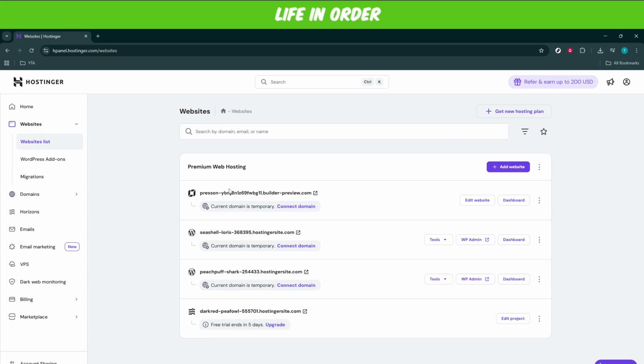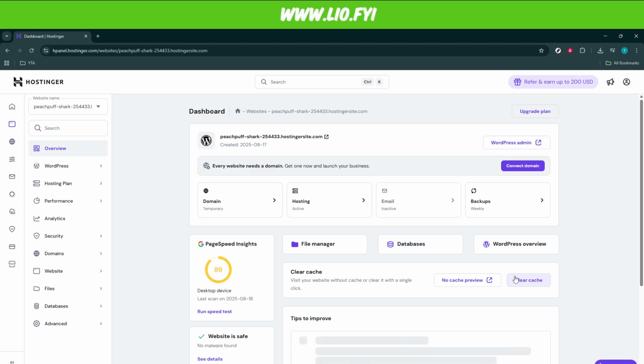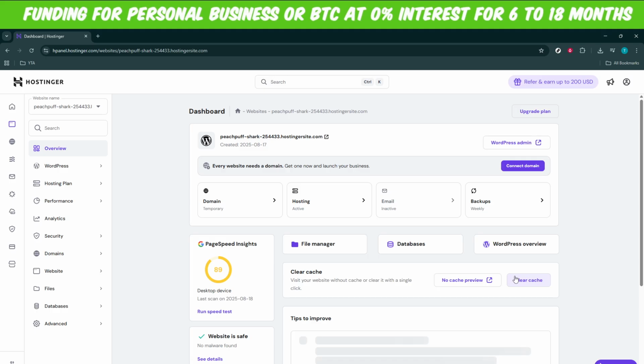Next, look for the Websites section on your Hostinger dashboard. You'll notice a list of websites associated with your Hostinger account. Click on Dashboard. This is where you can manage and configure your websites. The dashboard is user-friendly and intuitively guides you to various tools and settings you can use to manage your website efficiently. Once you're in the dashboard of your specific website, you'll need to navigate your way to the Analytics section.